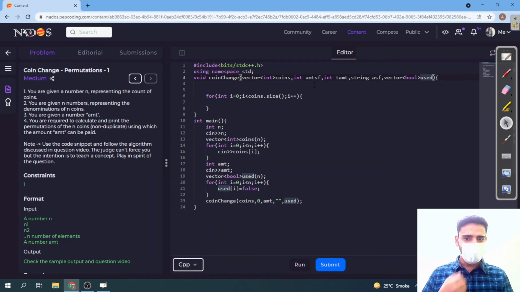Okay, and let me introduce you to the other variables also. This is answer so far. This is a string in which we will add our answer, right? This is the total amount that we have to pay, and this is the amount so far that we have paid till now, right? Okay, and this is the vector which contains all of our coins.